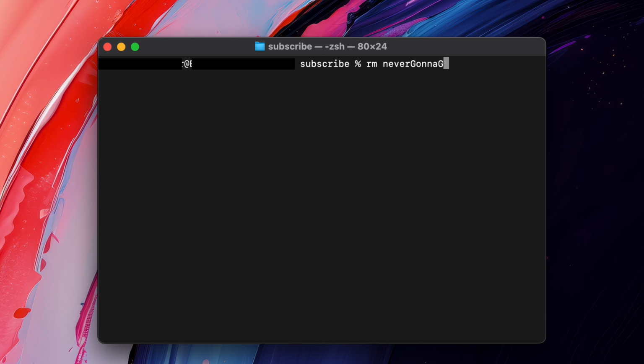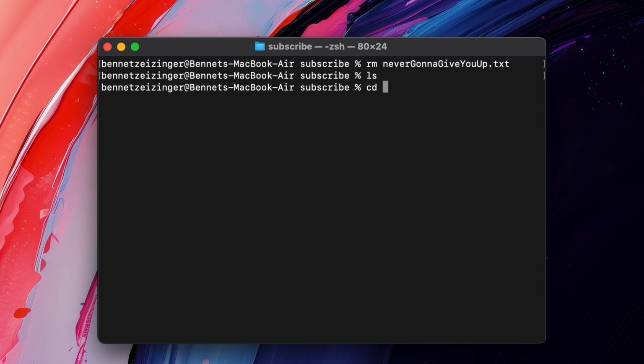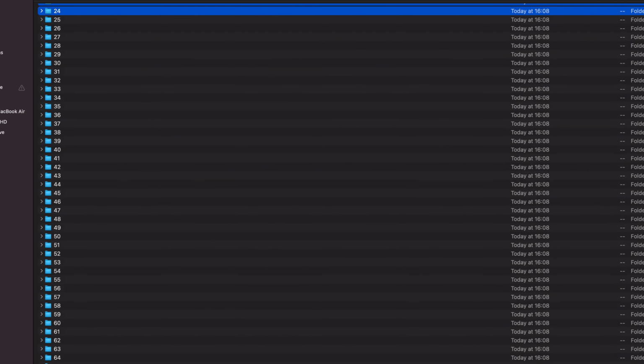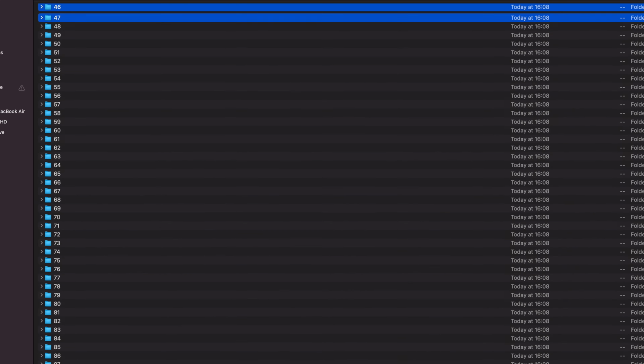To delete a file, we use the rm command. So if we want to delete never gonna give you up.txt, we use rm never gonna give you up.txt. If we want to delete a whole folder, we use the rm -rf command. So let's delete the folder we are currently in. Therefore we have to go to the parent folder. So cd space dot dot and then we type rm -rf space subscribe. But one thing before you go ahead and delete all files on your machine. If you delete something through the terminal, it won't be in the trash and can't be restored.